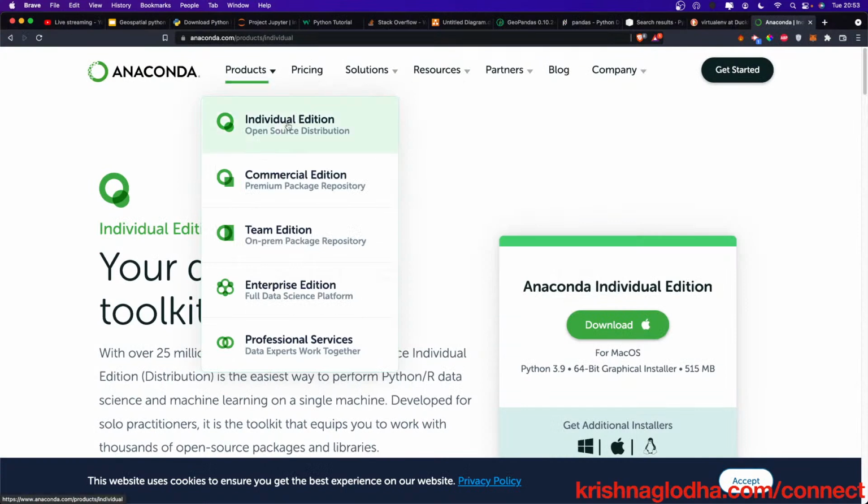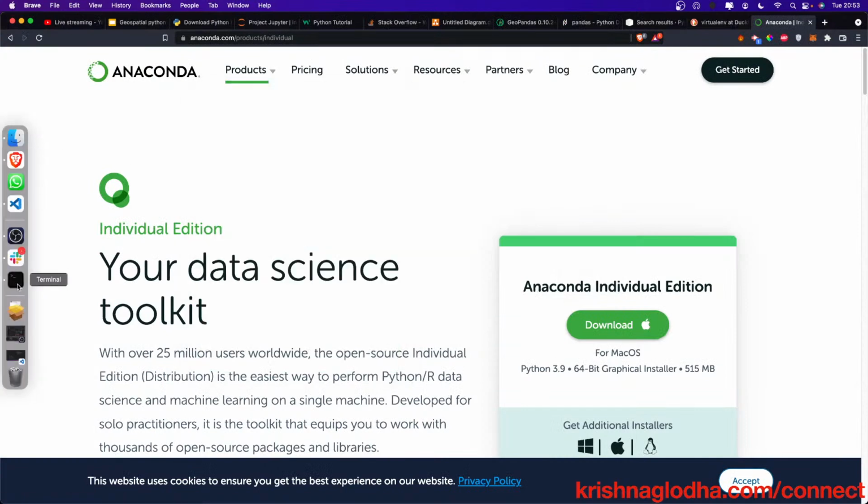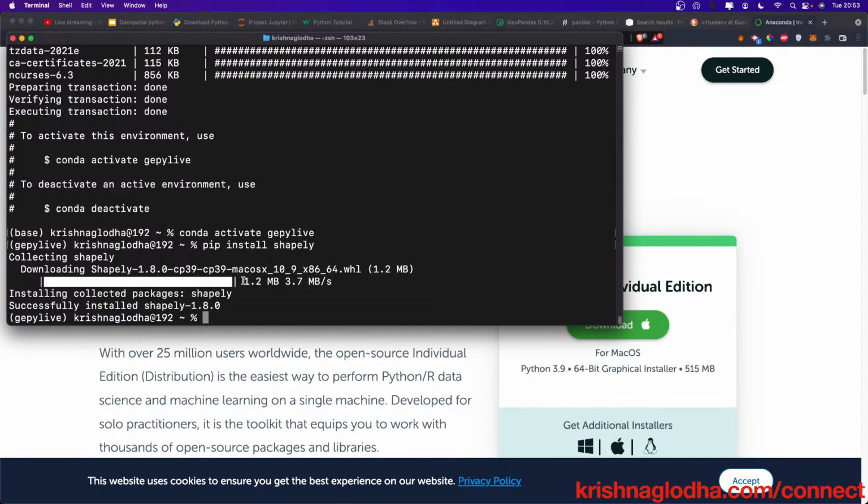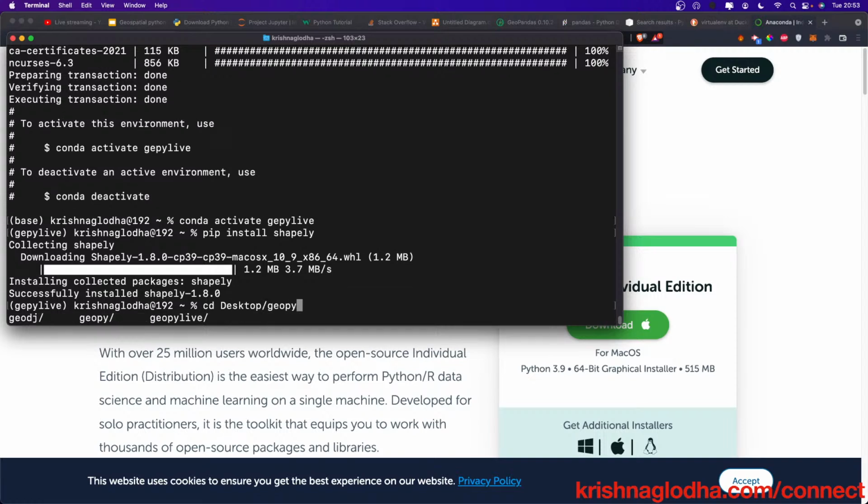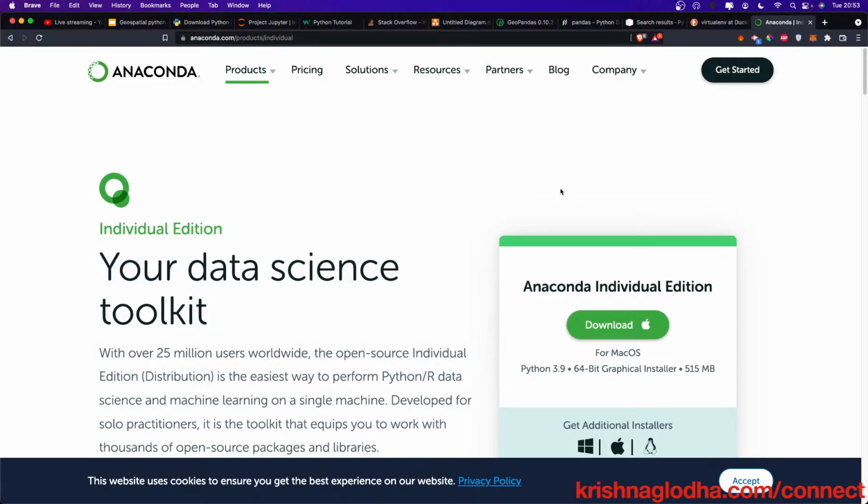Okay, now back to our problem. Now we have installed the environment, we have also written the pip install shapely, we have shapely installed, and now what I will do is I will try to export this into a file that we were talking about. So I will first go to my desktop and go to geopy live, my folder, and now again I can write the code, but I don't want to write it because the job for me is to show you how to use Google or how to use a search engine to do the job for you.